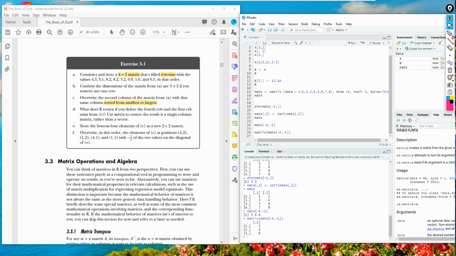So let's run this. This is a vector, but now this is a matrix. That's what they are saying. And since you do not specify by row, the default is that the matrix will be constructed in a column-wise fashion, because by row is false by default. Okay, so that's part D.